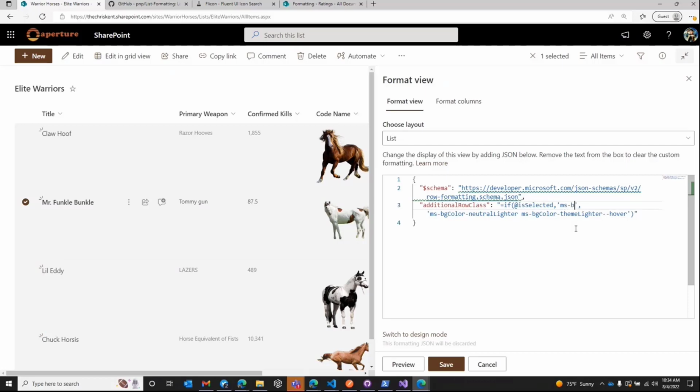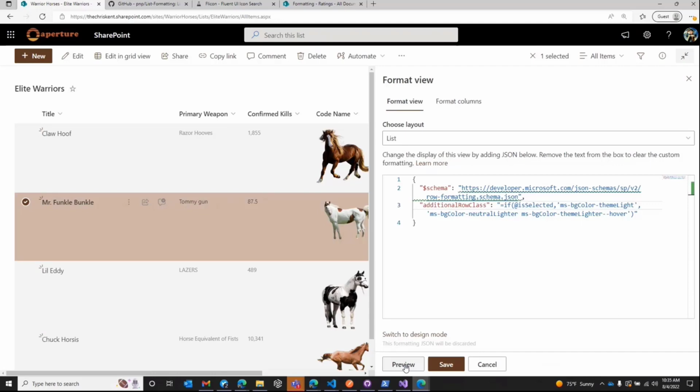So now I'm going to say ms-bgColor, we'll go theme light, because it's selected. These are case sensitive. Theme light. And we'll just see what that looks like for a second. So now we can see we're setting a selected color. If we want to override so it doesn't hover anymore because it's not selected, we could come in here and say ms-bgColor theme light hover. And then when we do that, now we shouldn't get that anymore.